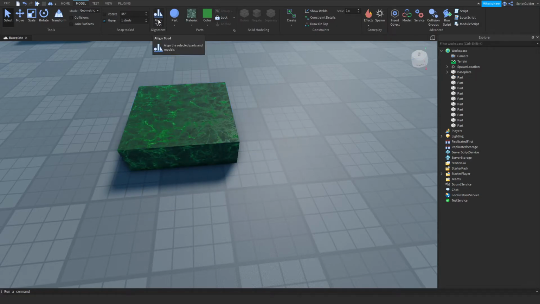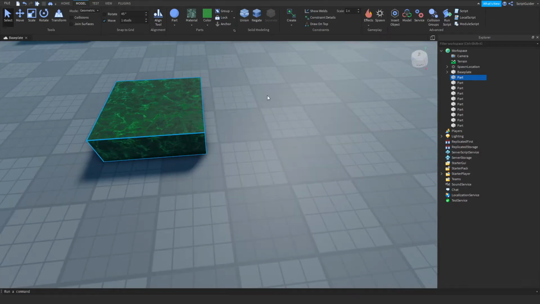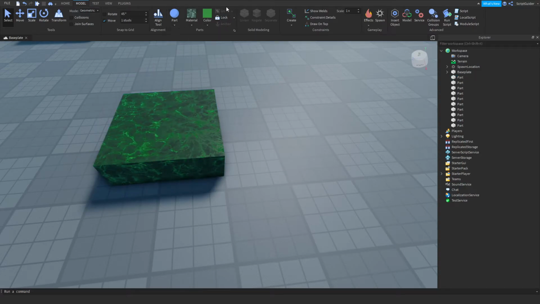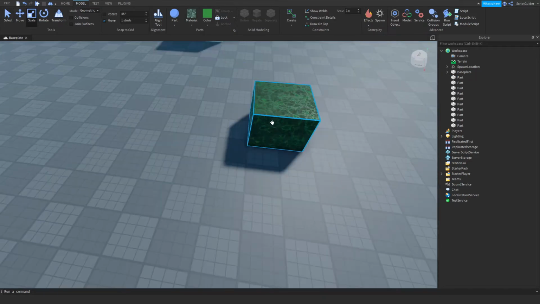Align tool. Honestly, I have no idea what this does. I wouldn't worry about this. You don't have to worry about this for now. This is a new thing that they added. You have all this stuff that was here before, so again, that's just a repeat of what we saw in home. Union and negate, these are pretty simple. I mean, I wouldn't worry about it. Again, it's only for building.